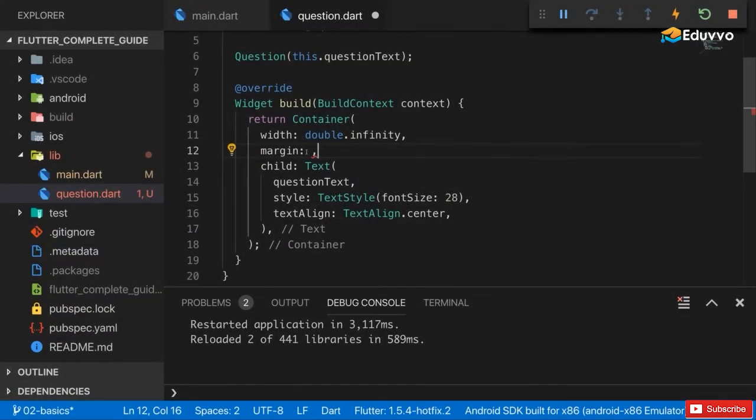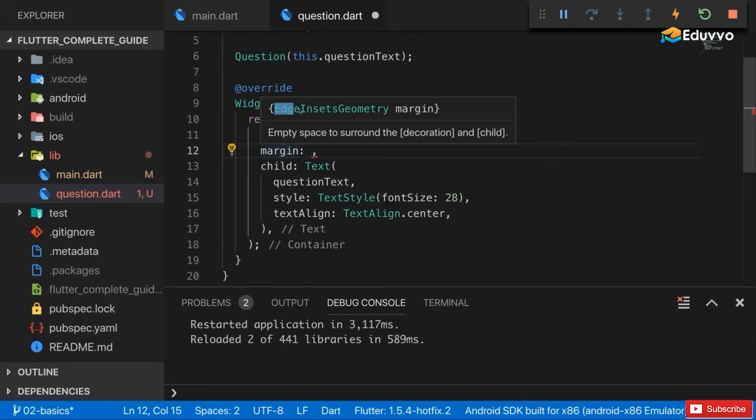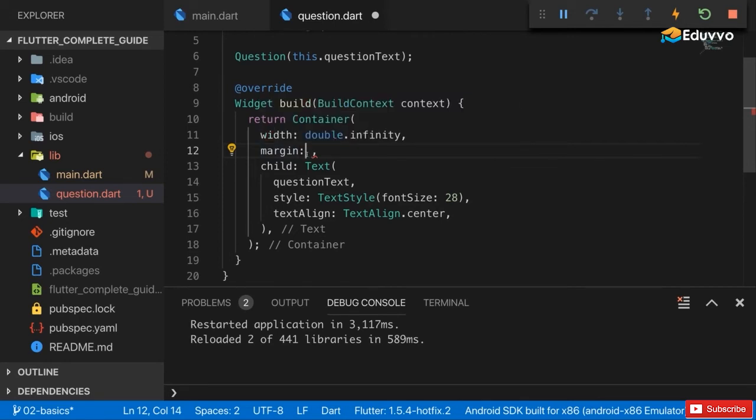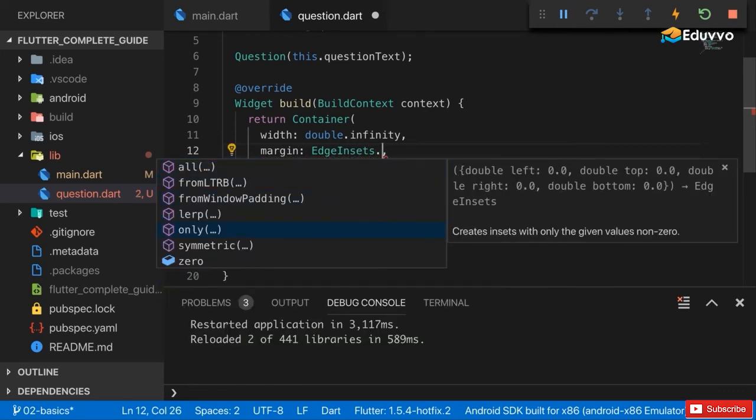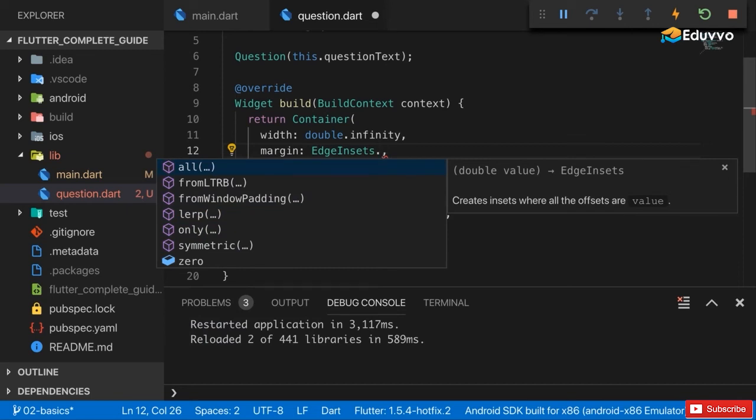Now here on this container, I'm not setting a border, not setting a padding, but I'm setting a margin. And the margin is of type edge insets geometry. Actually, you create that by calling edge insets and then dot one of these options. Now these are basically additional constructors. A class can have more than one default constructor, and you can call them as methods on the object. It's not something we have learned about yet. I'll dive a bit deeper into this in the next lecture. For now, let's just take it for granted.